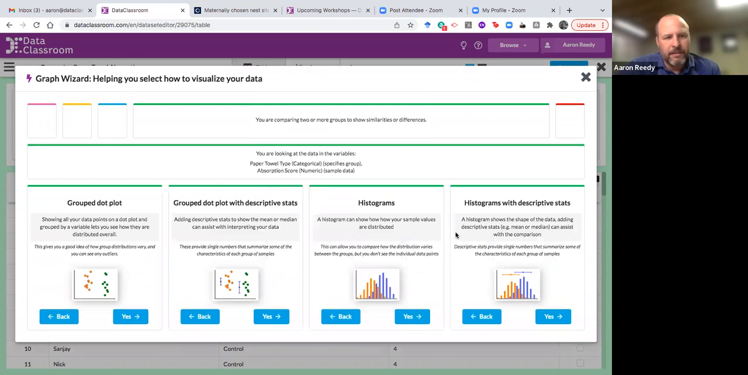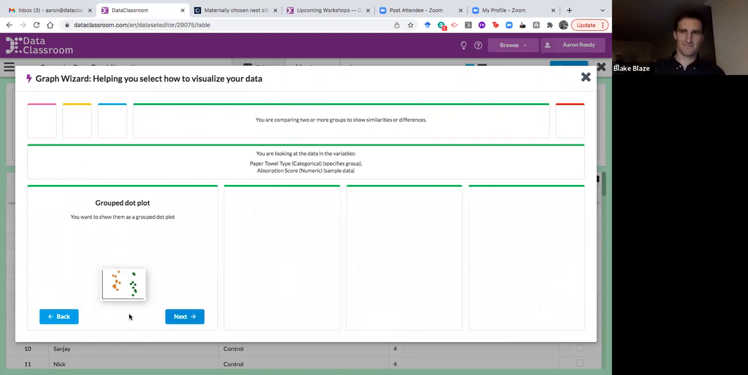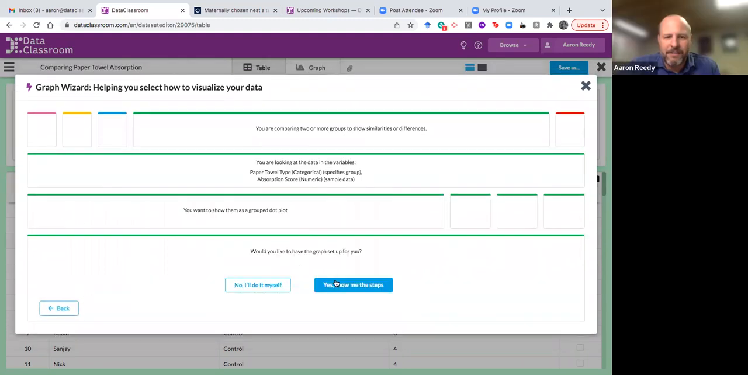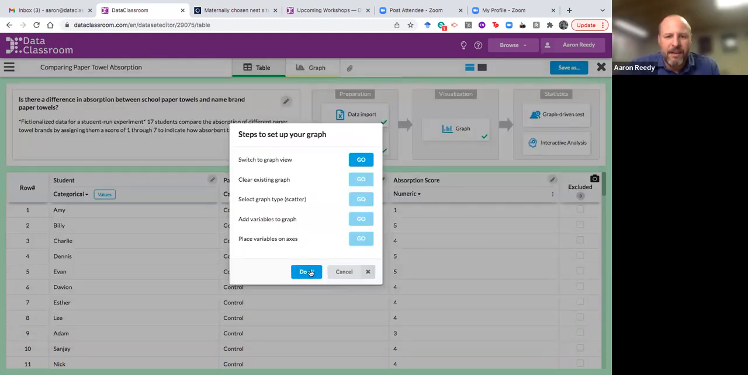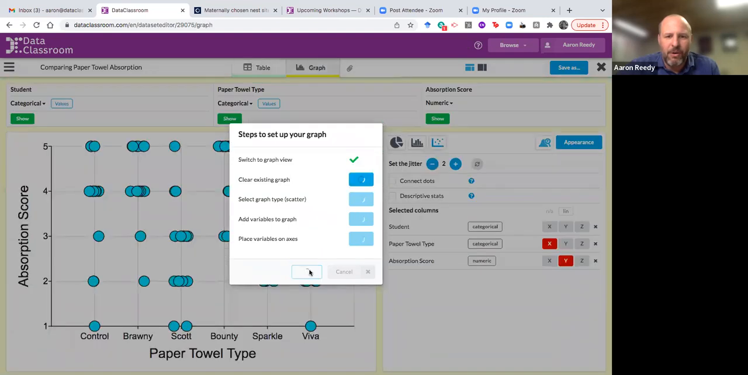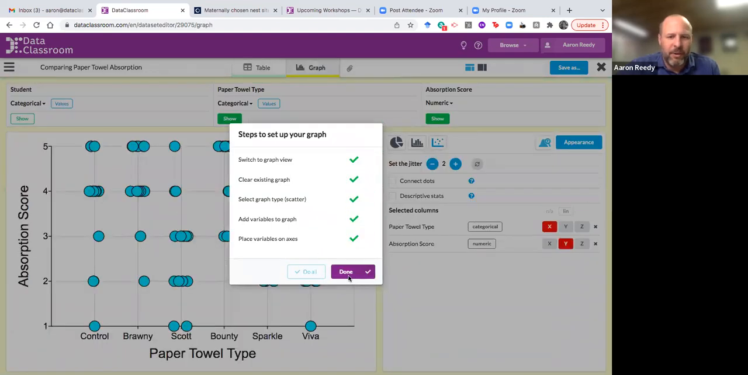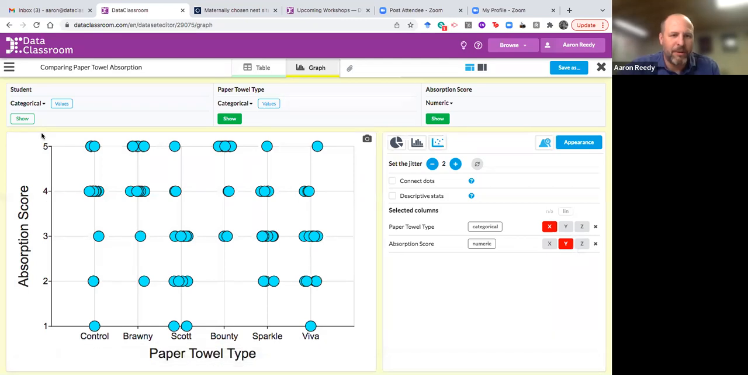We get these different options. All of these are valid. Some of them are going to be better communicators with data than others, and some might require more enhancement to communicate well. So we're going to choose the grouped dot plot. When we go down this path, I'm going to say yes, show me the steps, and do all the steps. We'll go down the list and arrive at this graph. We've already talked about how there might be some differences among groups, but it's hard to see them with this graph.